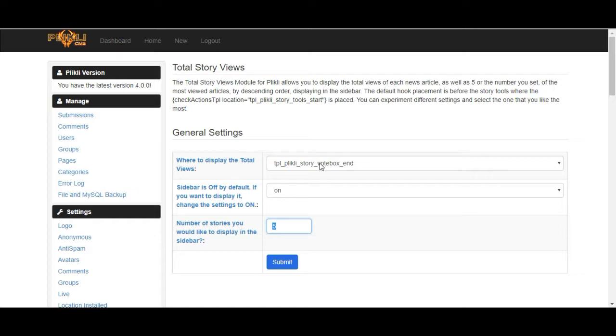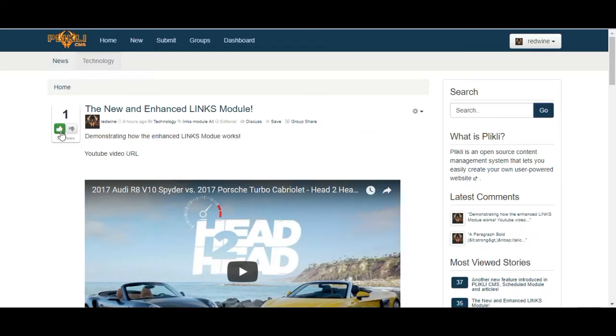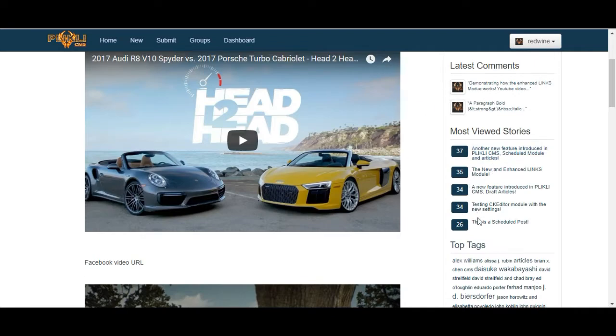So the vote box end, which is right here, you see it at the end of the vote box. The vote box start will display at the top in here. So either one is among the most elegant, as you've seen, and as I said, it's your choice. And this is the sidebar.